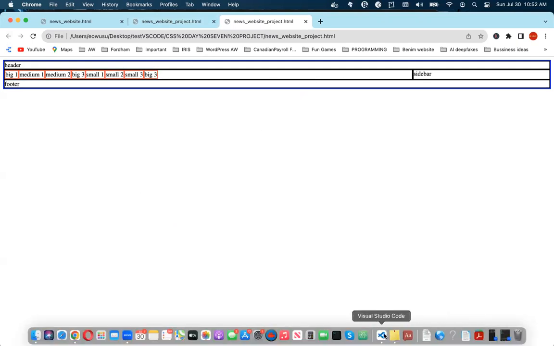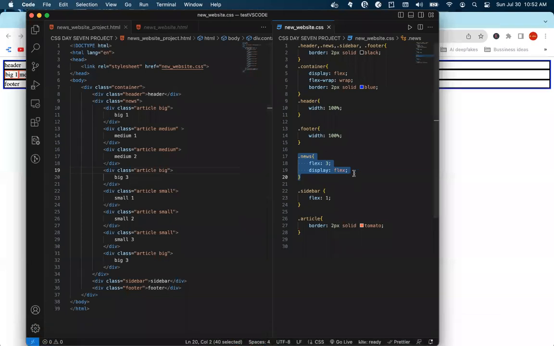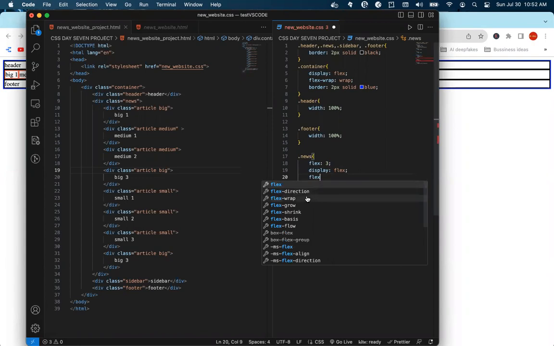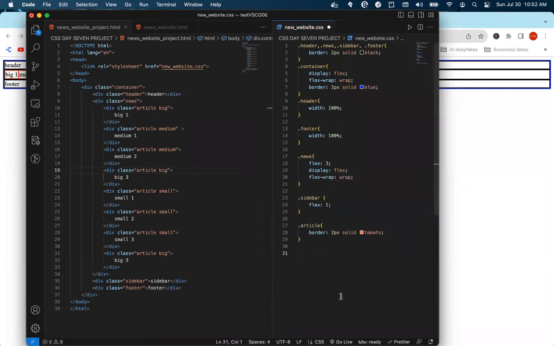Okay, so we have this. Now we do the same thing. We want the big to take the whole space, and we want the rest of them to wrap to the next line. So we have to set the wrap property here, flex wrap to wrap, so that will happen. And now, remember, these ones have different names, right? We want only the big. So copy the big.